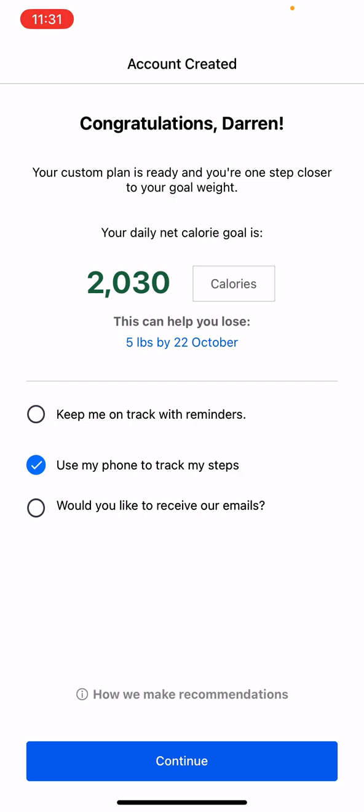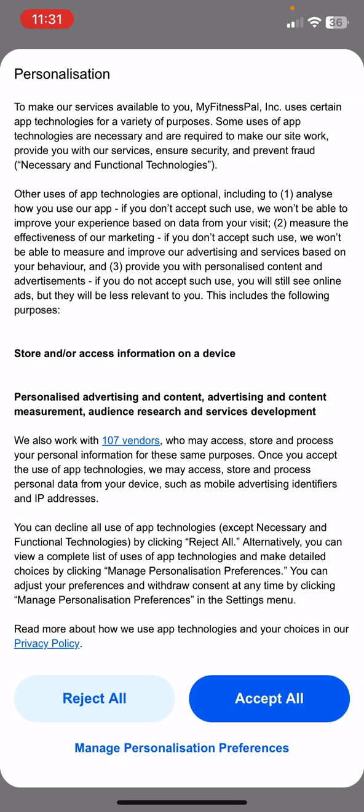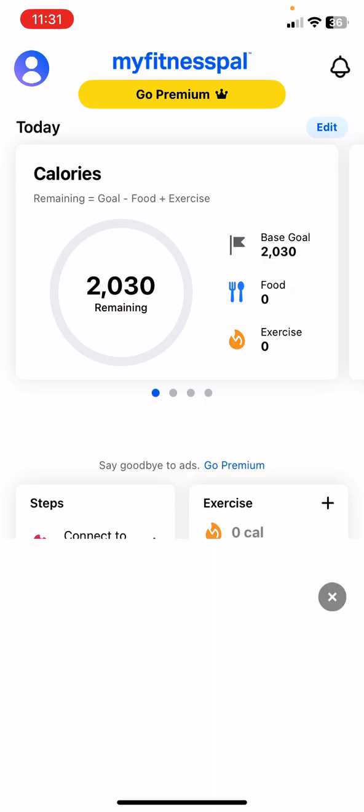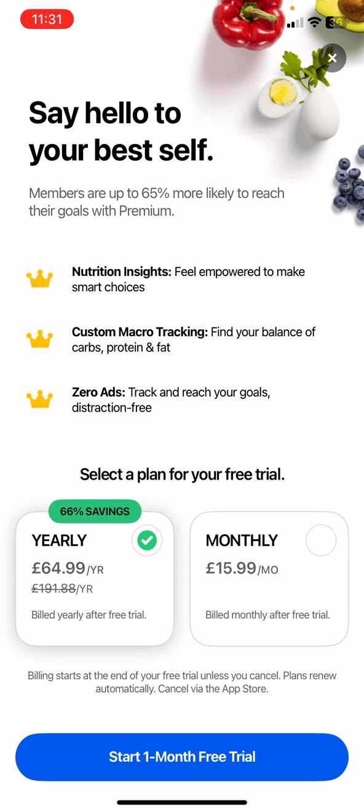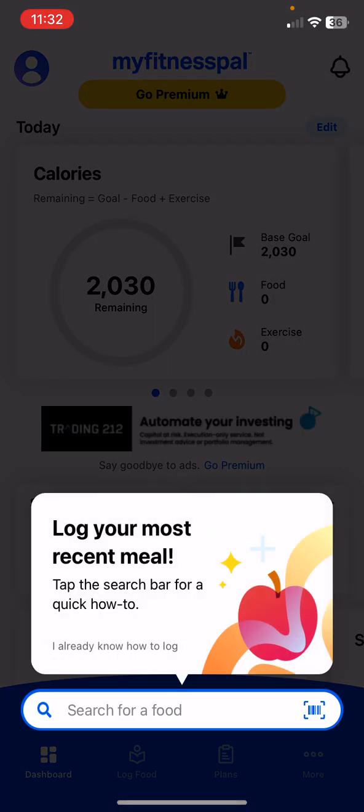So there's a few questions here. Keep on track with reminders. You don't need those. Again, this is all down to personal preference. Use your phone to track steps. Again, not always accurate. You're best with a Fitbit or a watch. Would you like to receive our emails? No, you don't need them. But again, it's personal choice or preference. Accept all. And we're good to go. And as you'll see here, it will throw up a membership option, which you do not need, because the free options or the free features of the app are more than enough for us.